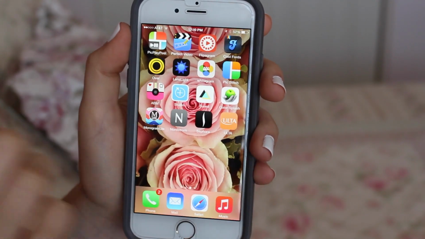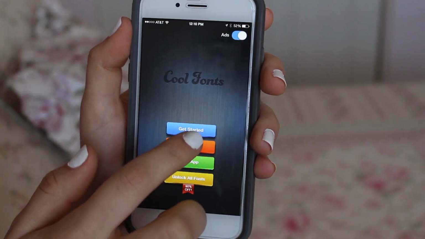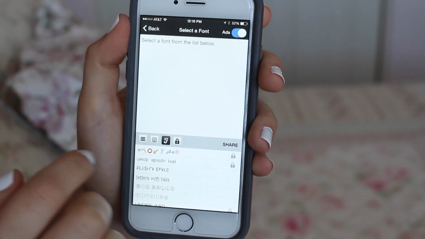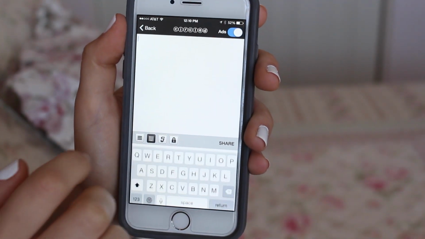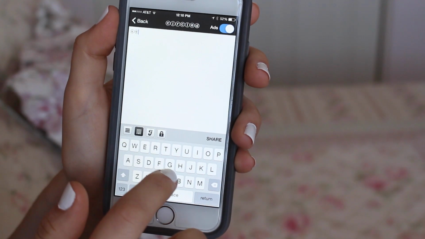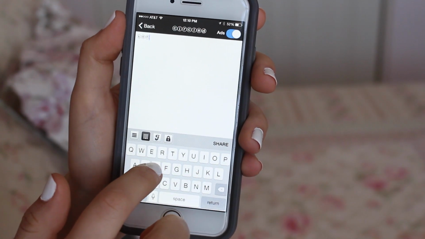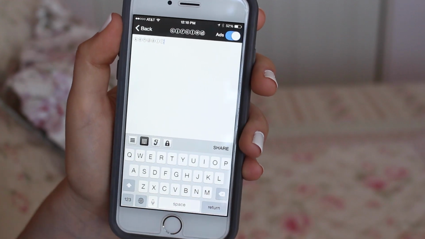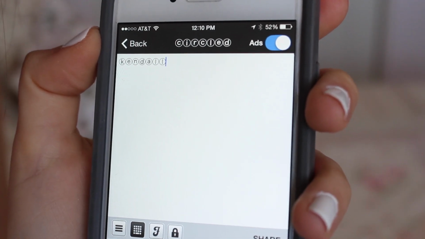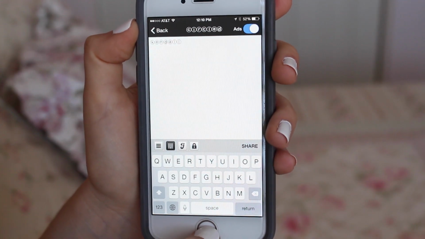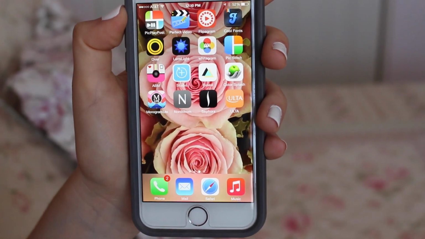Next up is this app called Cool Fonts, and you can basically select one of the fonts in the list and then you can type something out in cool letters. So I chose this circle bubble kind of print and typed my name as you're seeing there, and then you can just copy and paste it, and I like to use these on Instagram sometimes.